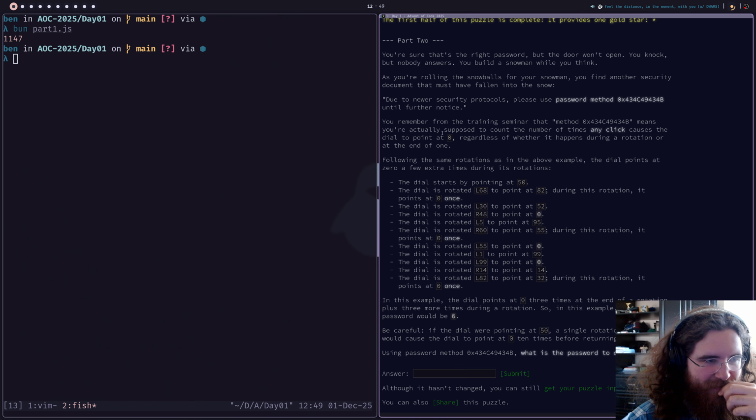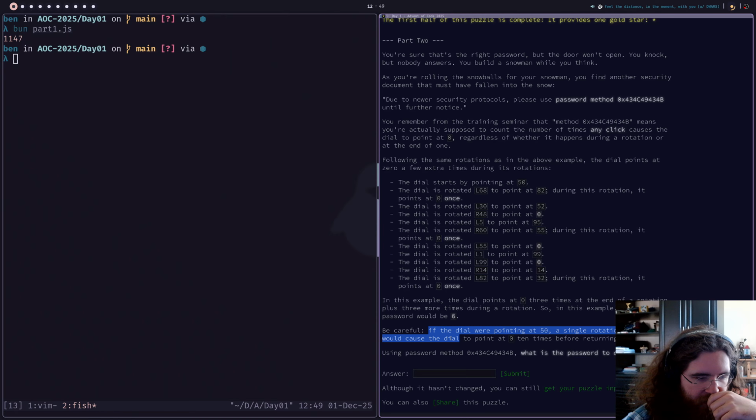You remember from your training session and blah blah blah. Any click, okay, count the number of times any click causes the dial to point to 0, regardless of whether it happens during a rotation or at the end of one. Following the same rotations as in the above example, the dial points at 0 a few extra times during its rotations. Starts at 50. During this rotation, it points at 0 once. If the dial were pointing at 50, a single rotation like R1000 would cause the dial to point at 0 10 times before returning back to 50.